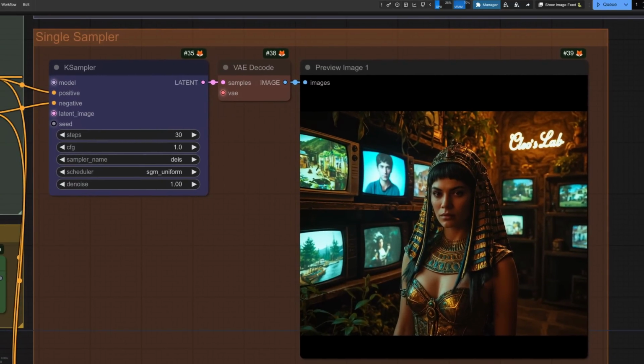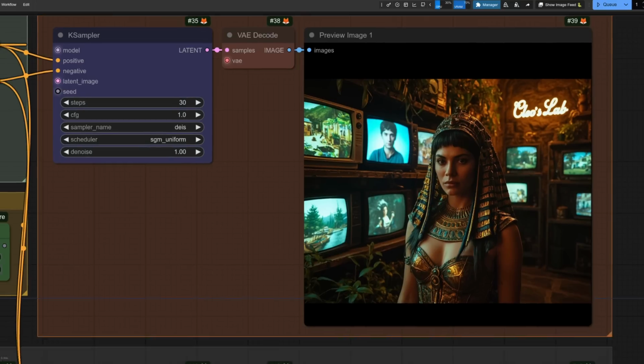So there, once again, very good. I like those TV sets a lot. Cleo's lab, nicely in the background. Tiny little bit of Flux chin, but overall, a very nice image.